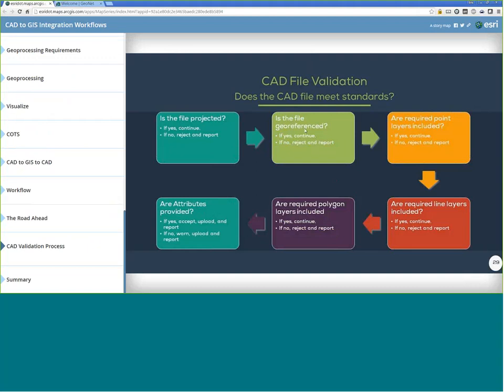I want to figure out if it's projected, if it's georeferenced, and I'm pretty sure I can do this all through a combination of Python and Model Builder. I'm going to check to see if the required layers are included, and if not, I want to reject it and report to the end user. So I'm going to make this a geoprocessing service that is going to live on ArcGIS Server that someone could upload a CAD file to, and if it fails, they'll get a report back saying no, and here's why it didn't. So that's the goal.